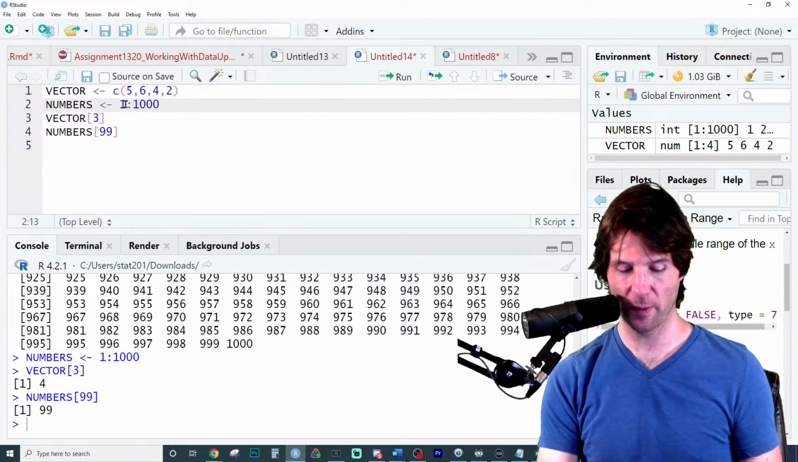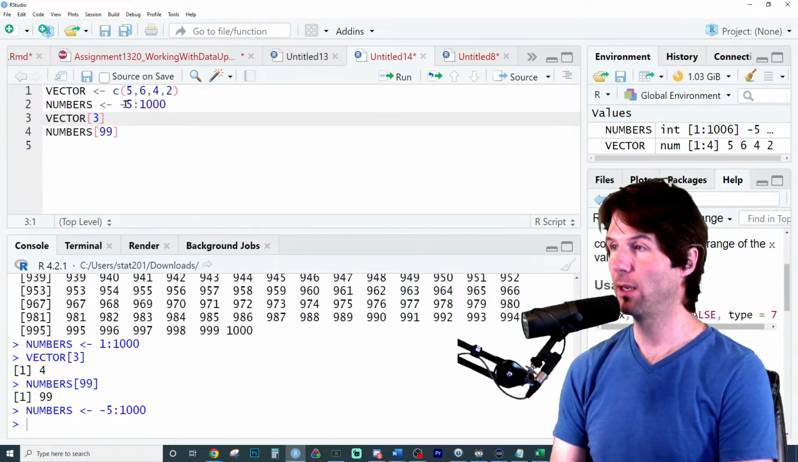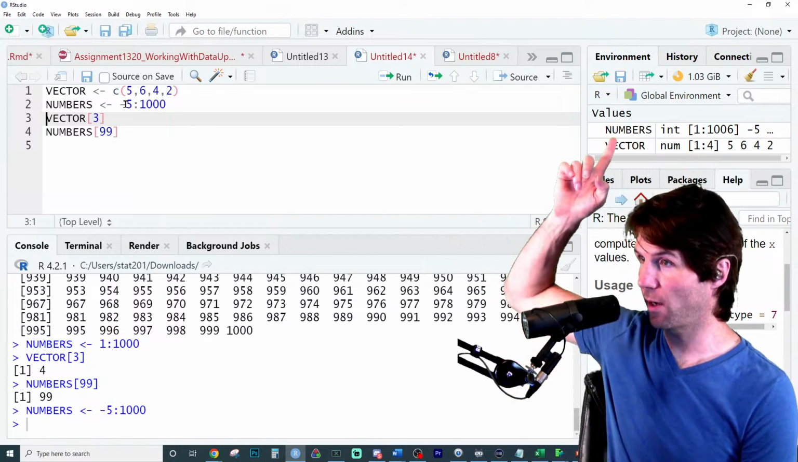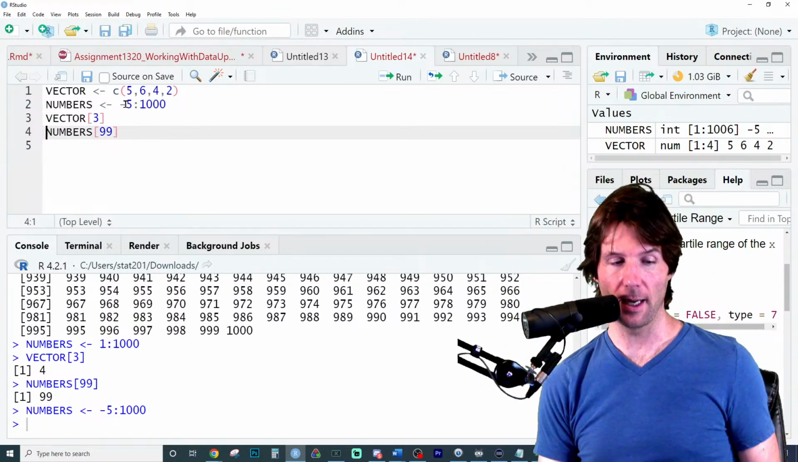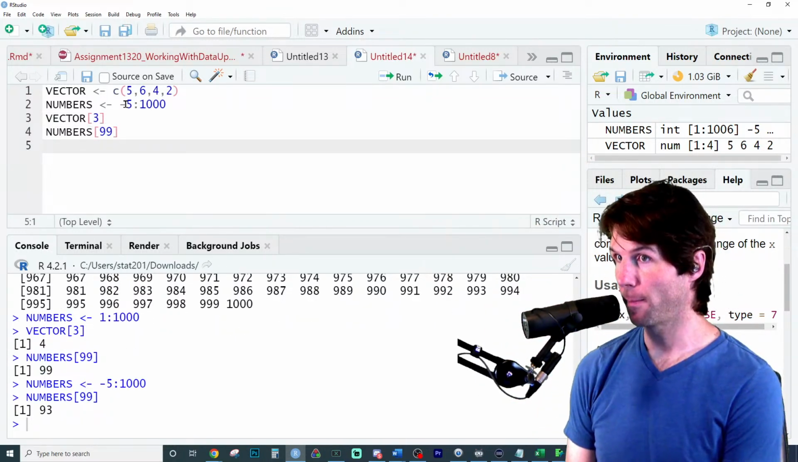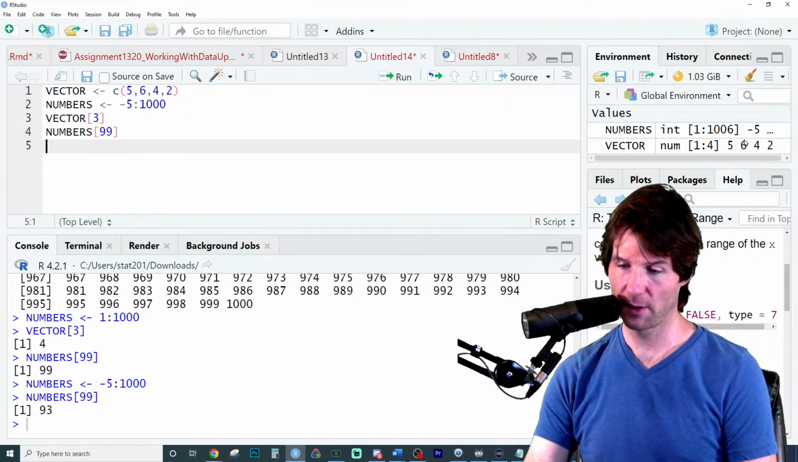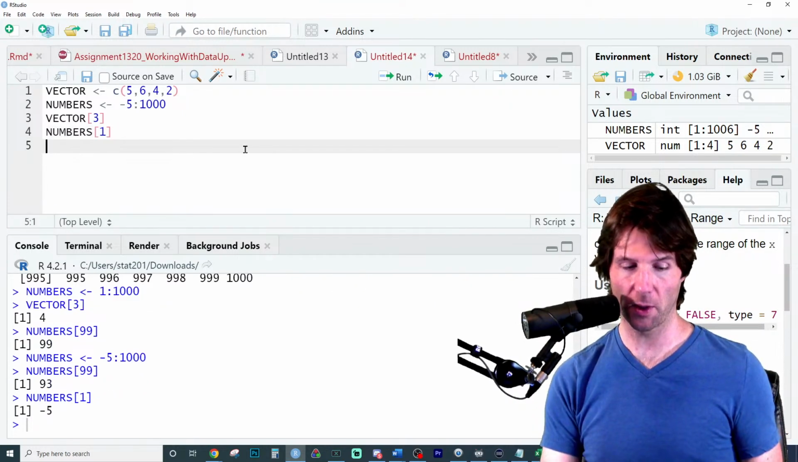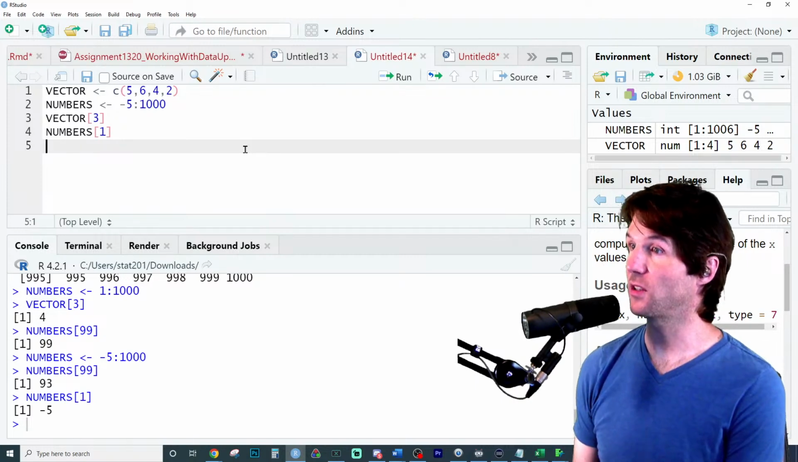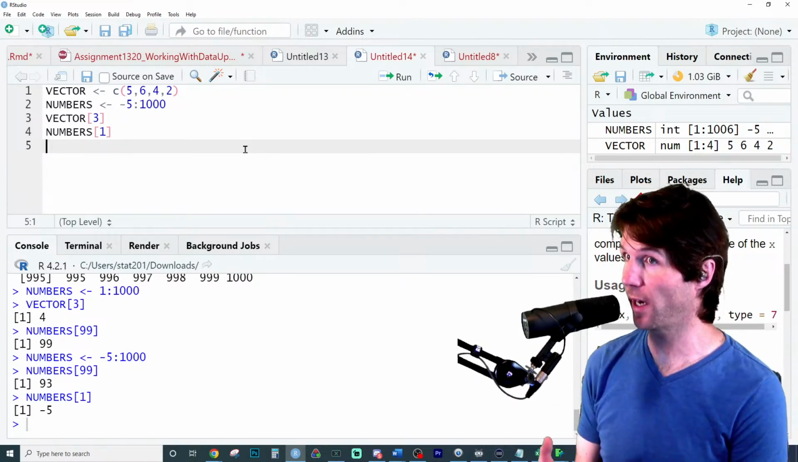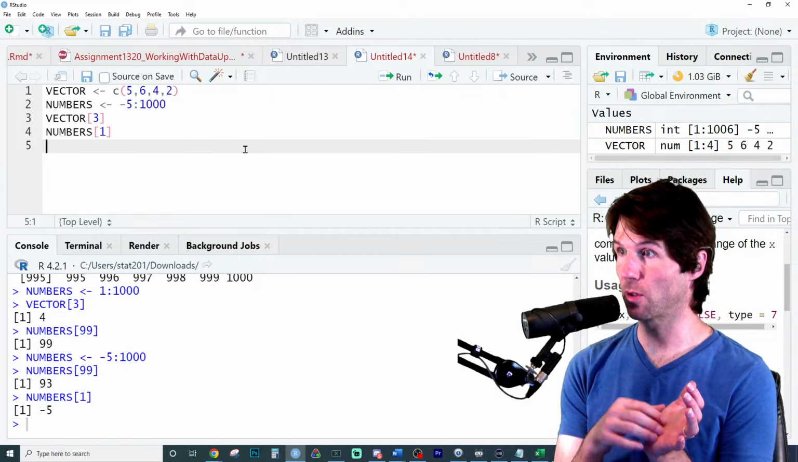But let's make a change. Let's make this go from -5 to 1000. So now this vector starts at -5, and now in position 9 is 93. The first element of this vector is -5, and when I go here and I type a 1, it says -5. So that's the first element of the new numbers vector, which is a number sequence going from -5 to 1000.